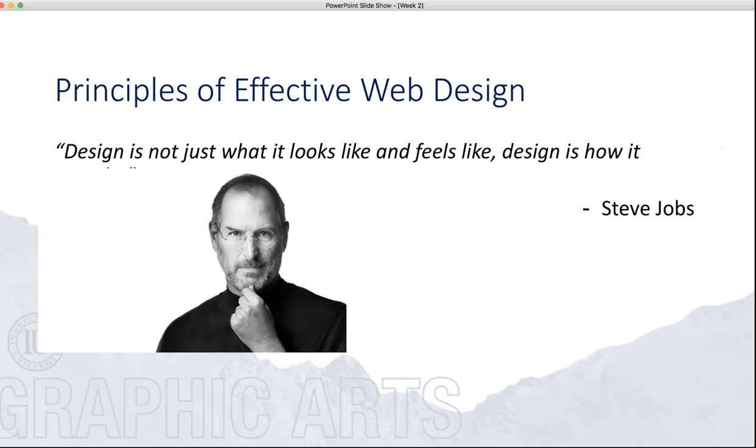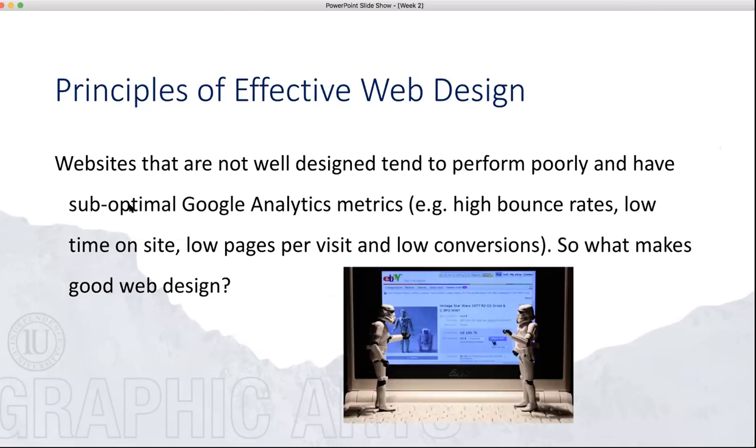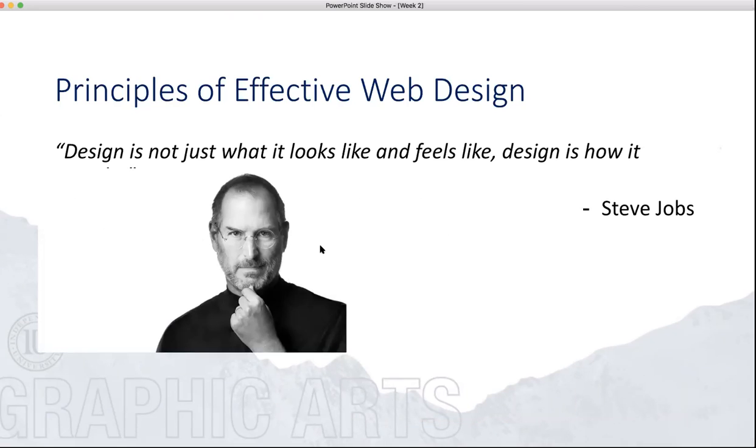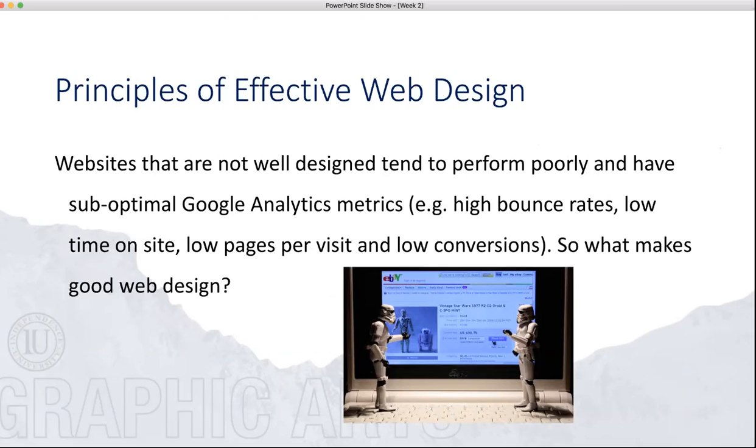Design is not just what it looks like and feels like. Design is how it works. Steve Jobs, everyone's familiar with him. He founded Apple. Principles of effective web design.